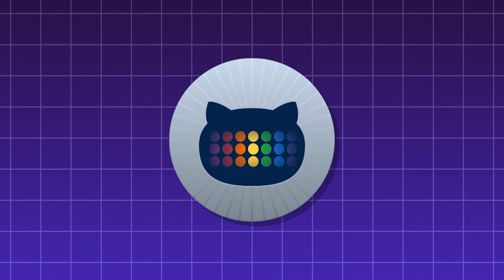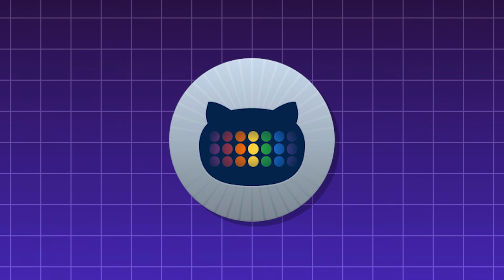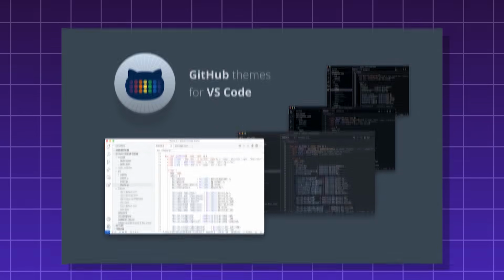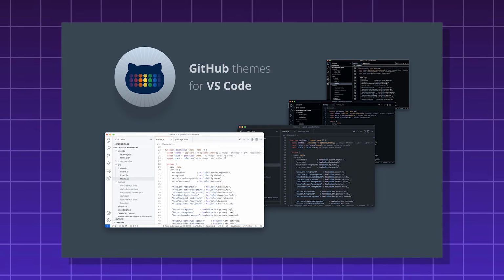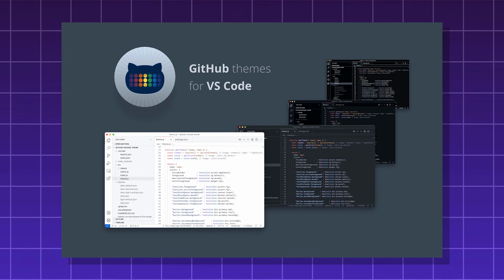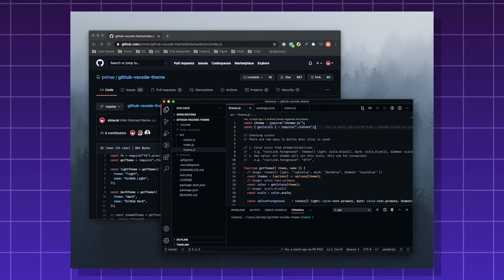Github Theme, a color theme extension that mimics the light and dark color schemes of GitHub. It's made to provide a familiar design experience for people who spend a lot of time in GitHub. It's very minimalist as well.